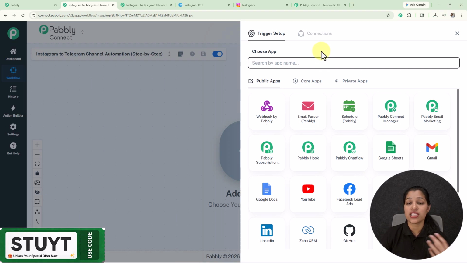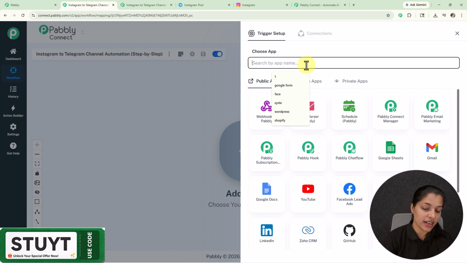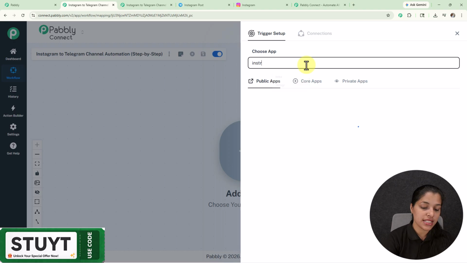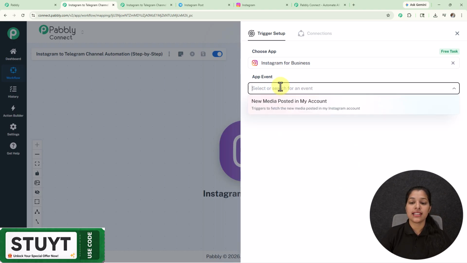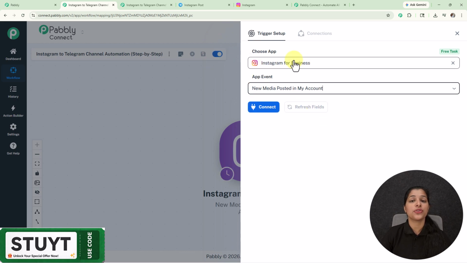This means if you want to fetch a Facebook post, then you have to select Facebook as your application, and many other applications too. But here I'm going to select Instagram for Business as my trigger app. So here I have selected it. Now let's select the app event as new media posted in my account. This means my workflow is going to be triggered as soon as a new media is posted over here.